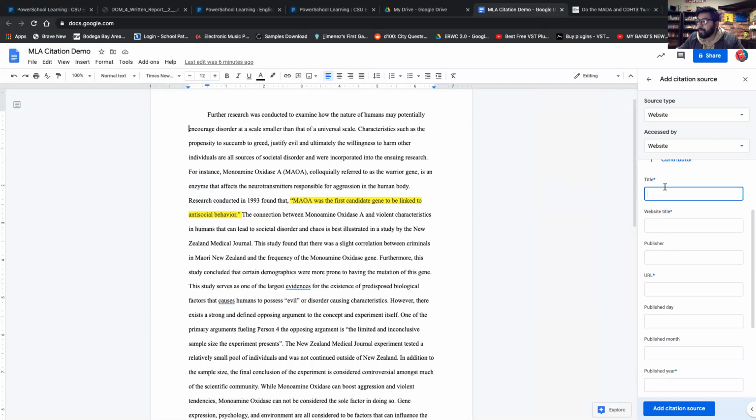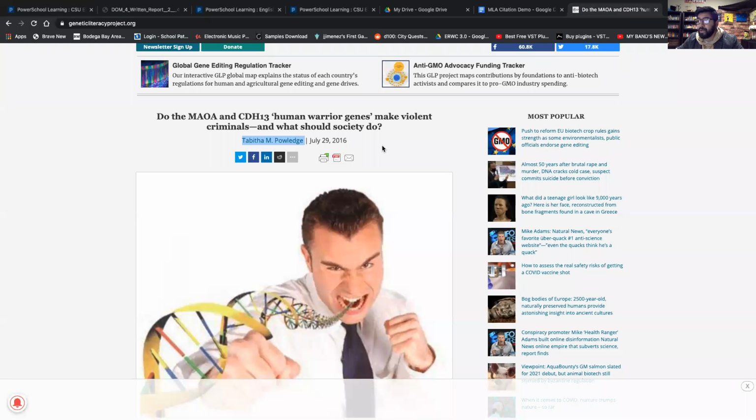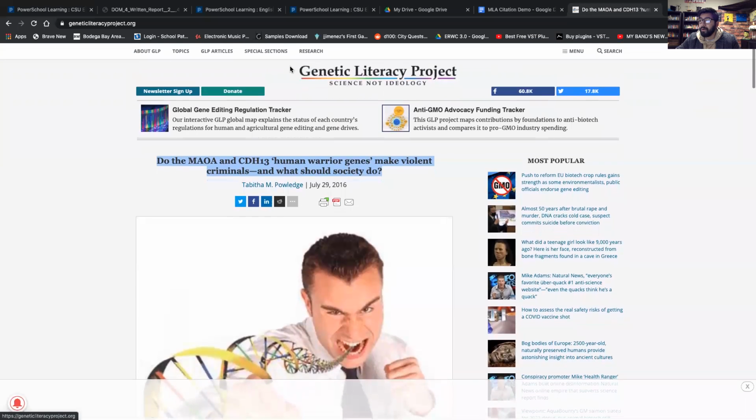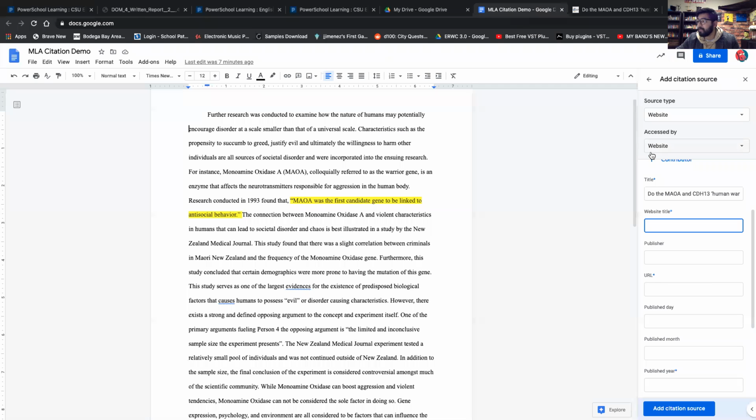Now we need some more information. We need the title of the article. When this says title, it's the article. So literally, again, I'm going to copy and paste it right in. Website title is the next thing. The website is called Genetic Literacy Project.